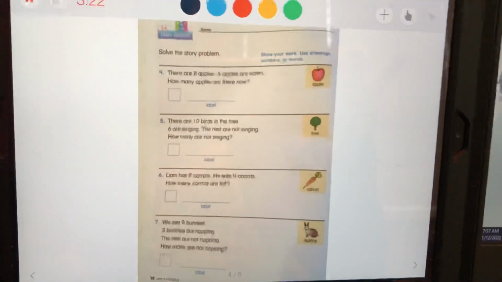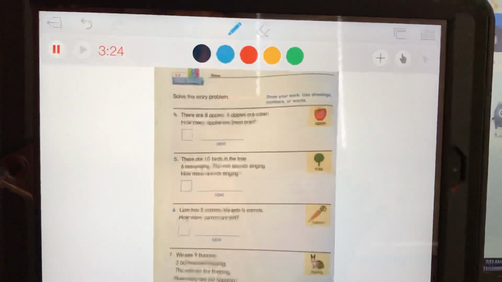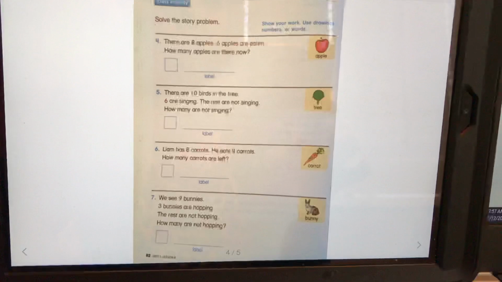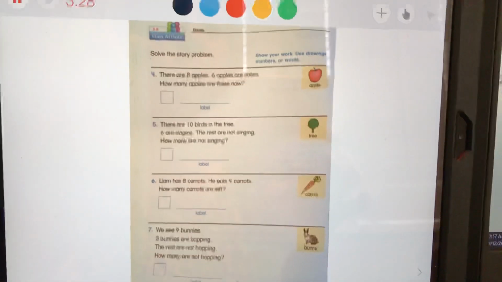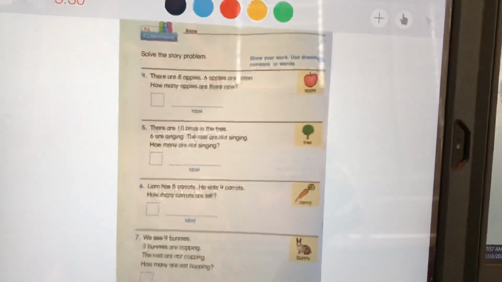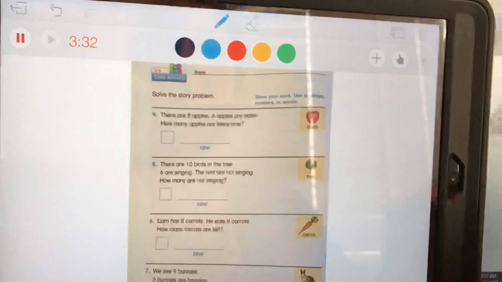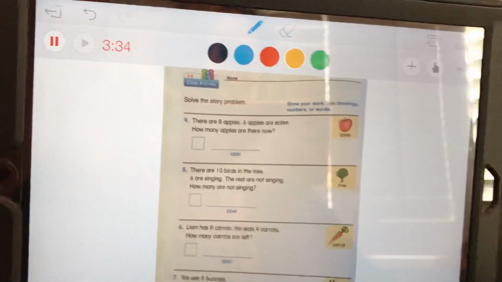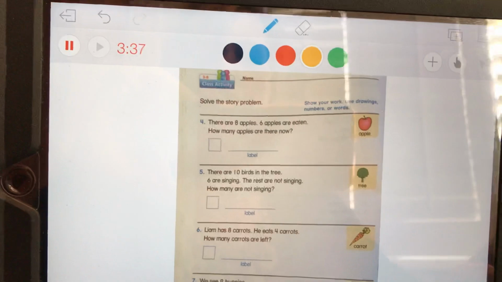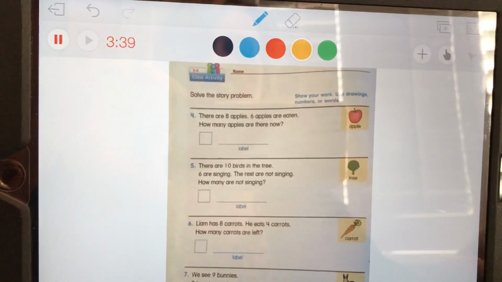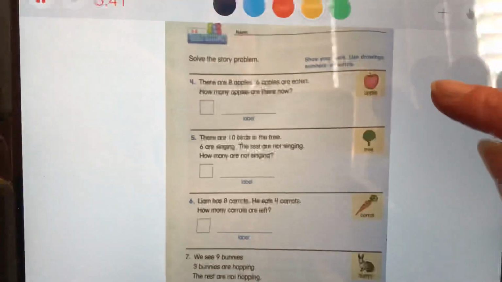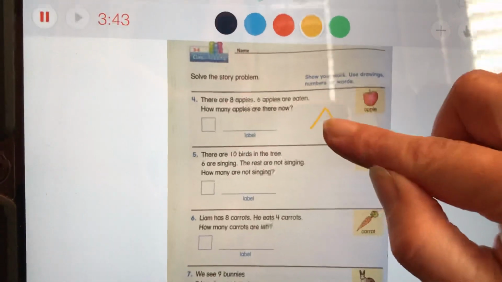Okay, and now you're going to have a workbook page to do in your math workbook. It is page 82, and I'm going to read these for you and go ahead and start your math mountain for you. Number 4, there are 8 apples. 6 apples are eaten. How many apples are there now?